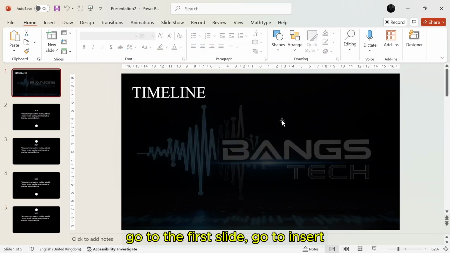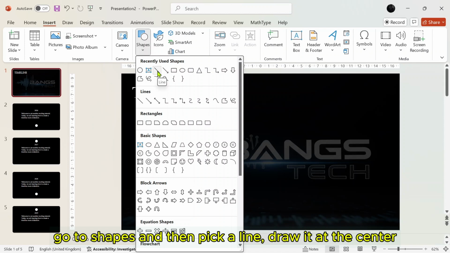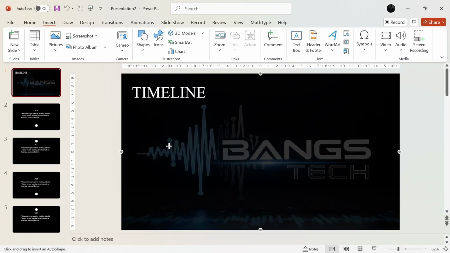Go to the first slide, go to Insert, go to Shapes and then pick a line. Draw it at the center, change its color to white, and then also increase the width.